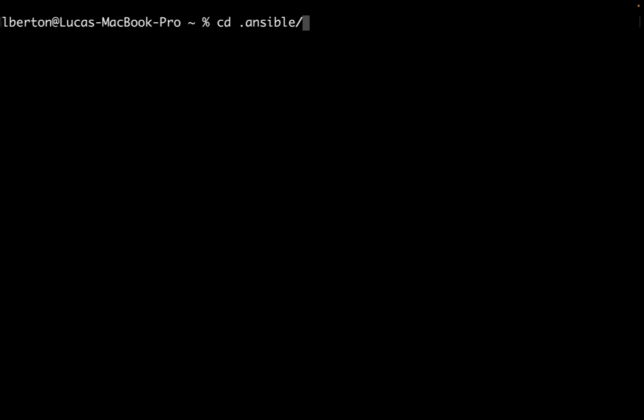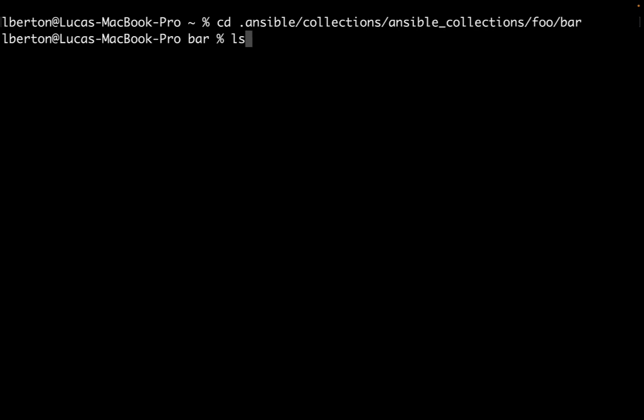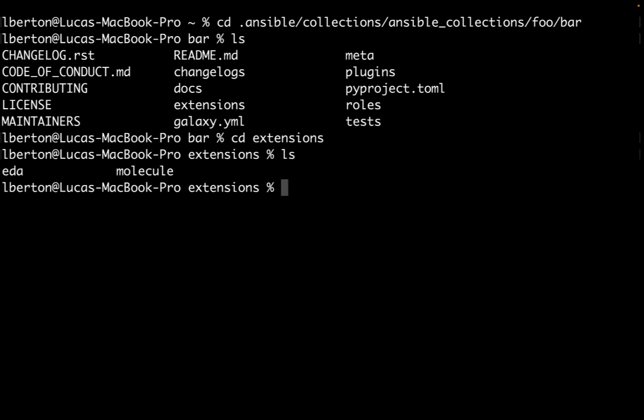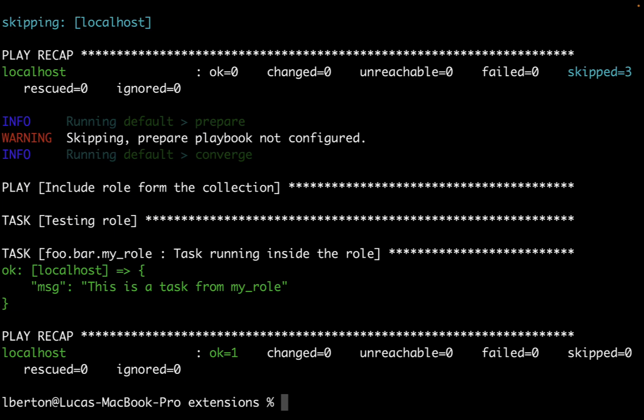Welcome back on my terminal. Let me re-enter the Ansible collection. In my case, it's under .ansible/collections, ansible_collections, foo.bar. Let me enter the subdirectory extension where I'm going to execute my molecule converge test. As you can see, the execution is very fast, and we get on the screen the message, this is a task from my role. Yes, it executes my role, and as you can see, the converge playbook is the one that we defined.